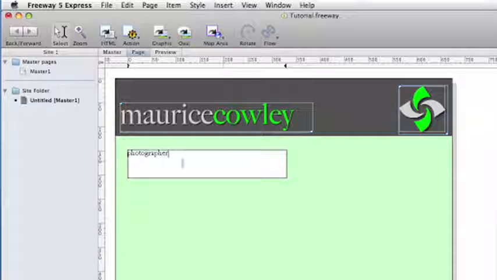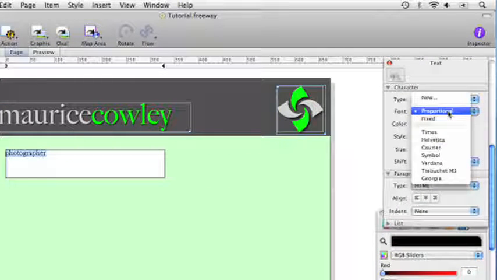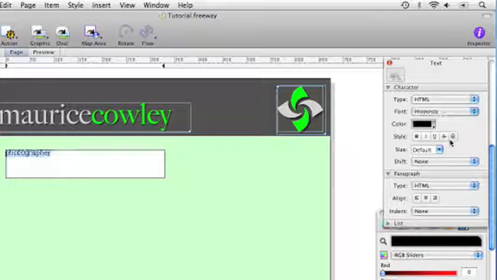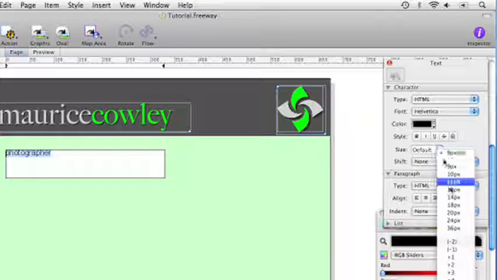And if we select all that text by double clicking on it, and we use the inspector palette to choose the font. Now these fonts are those which are commonly found on every other machine connected to the internet, and HTML text is drawn using fonts on the client machine, not on the machine you're designing on. So we're going to choose Helvetica, and we're going to have the size of 18 points.